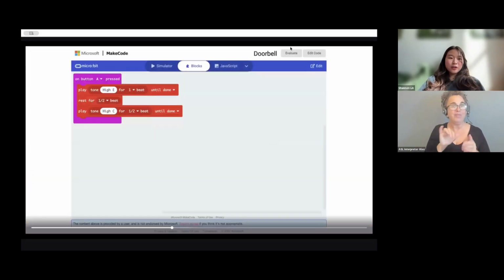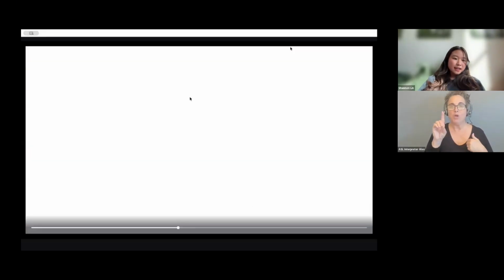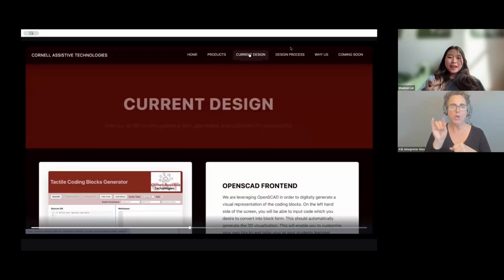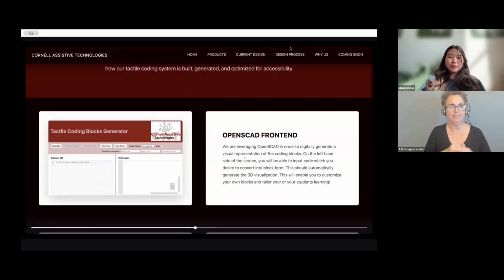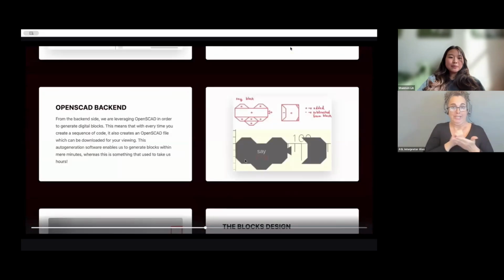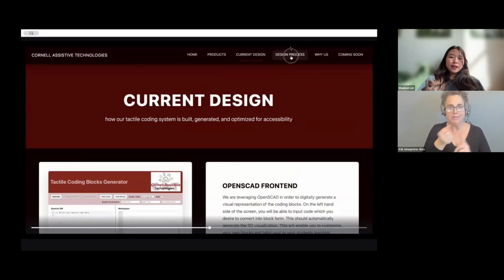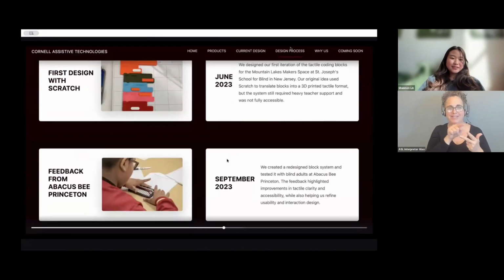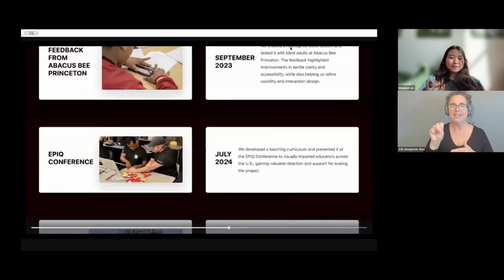And these are just some of our pre-made sets. We have Doorbell along with our Shake, and I'm just showing you the MakeCode demo here too. And then you can also find information about our current design, as well as details about the design process that we discussed earlier. And then this is the design process that Savas talked about in the timeline.